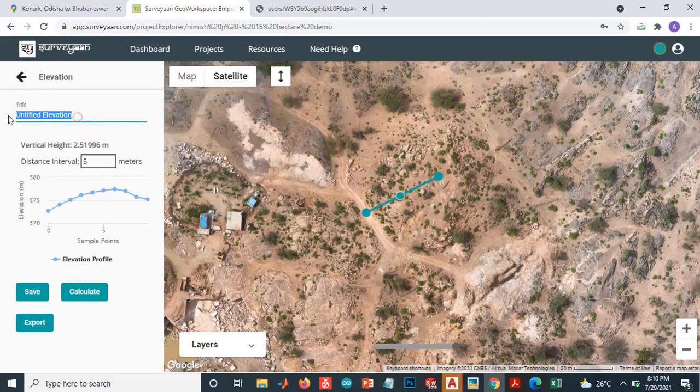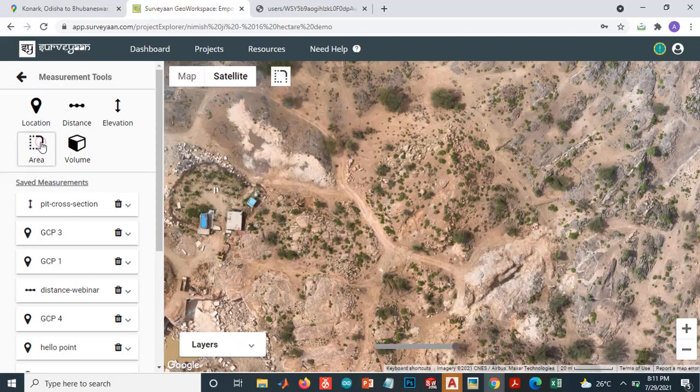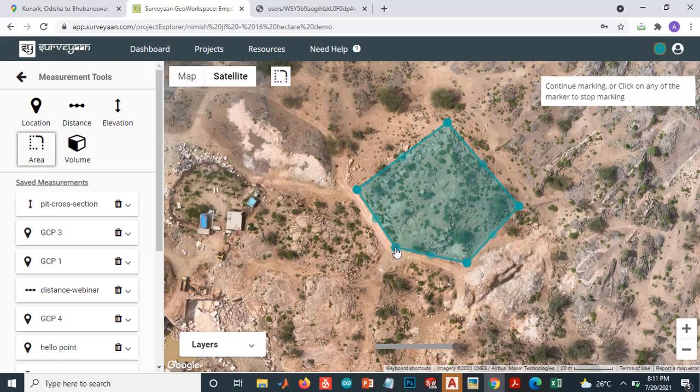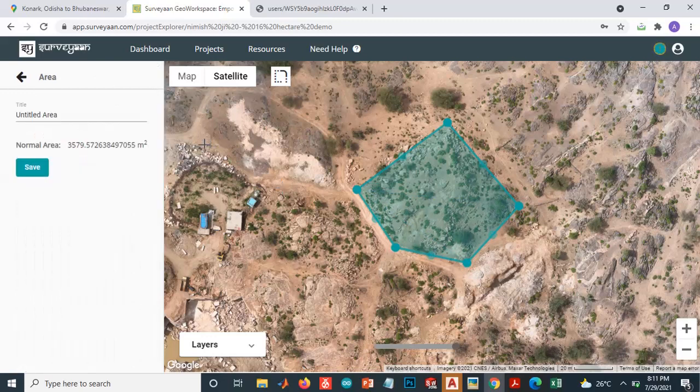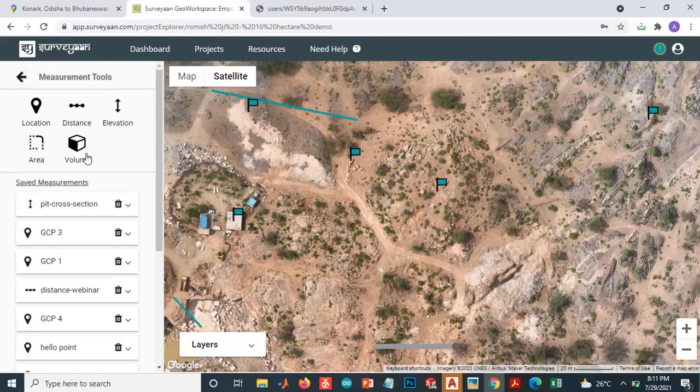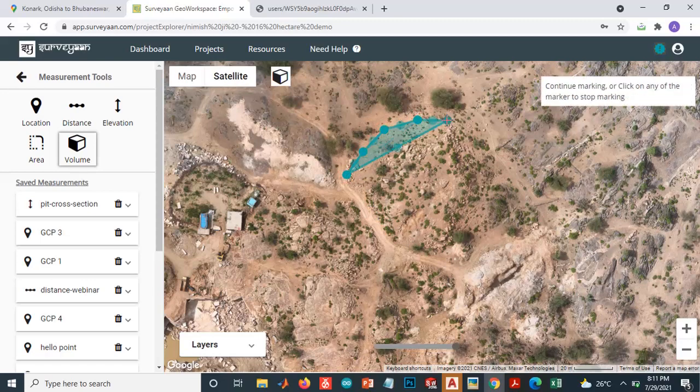You can also save the measurement in the same way the point and the distance were saved earlier. Then we can calculate the area. To calculate the area, just mark the area and you will be able to calculate it, and you would see the area. In the same way you can calculate the volume also. Suppose you want to calculate the volume of this particular section, you just have to mark an area around this section, and you can calculate the volume in seconds.